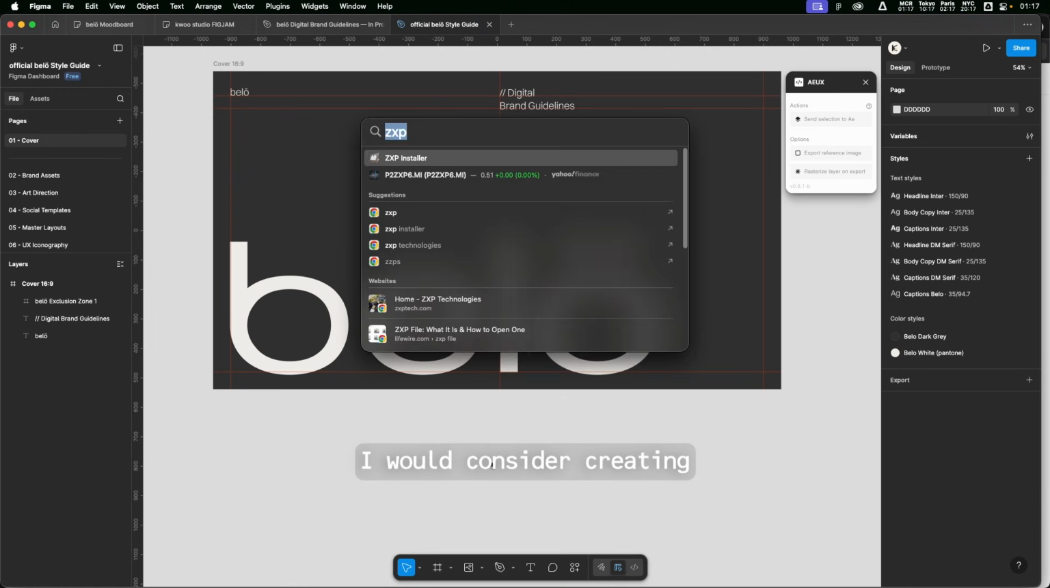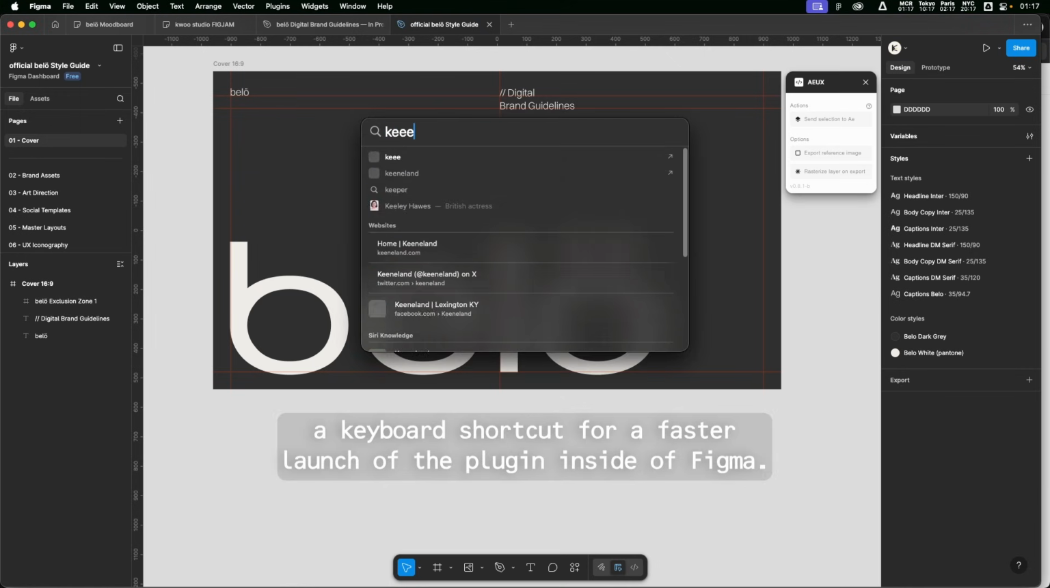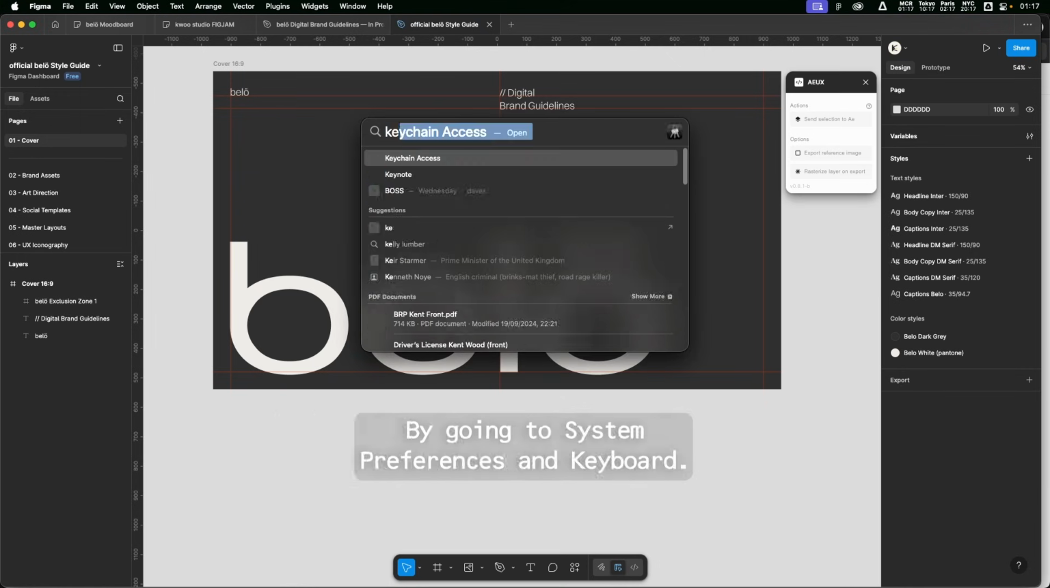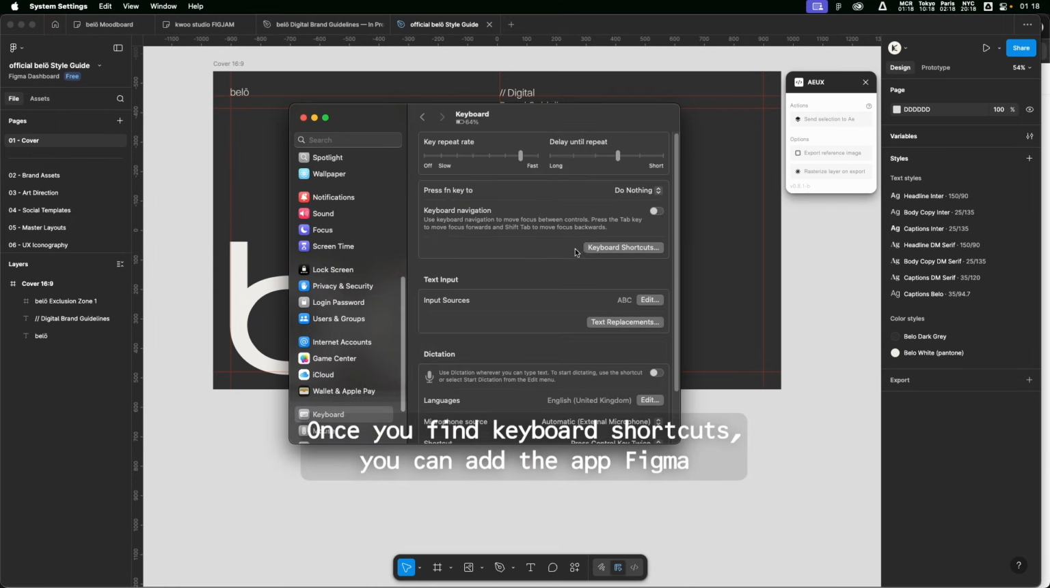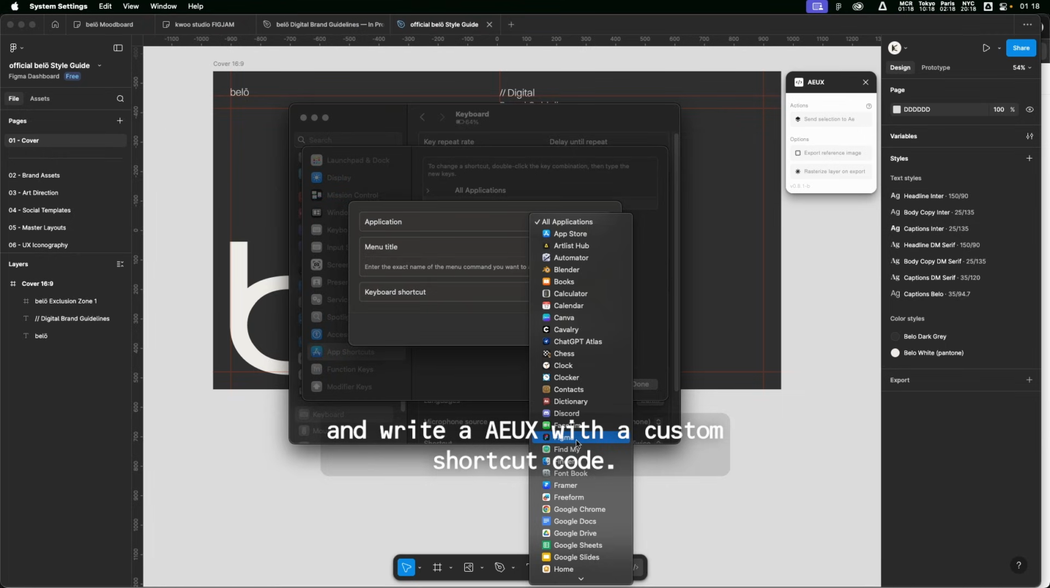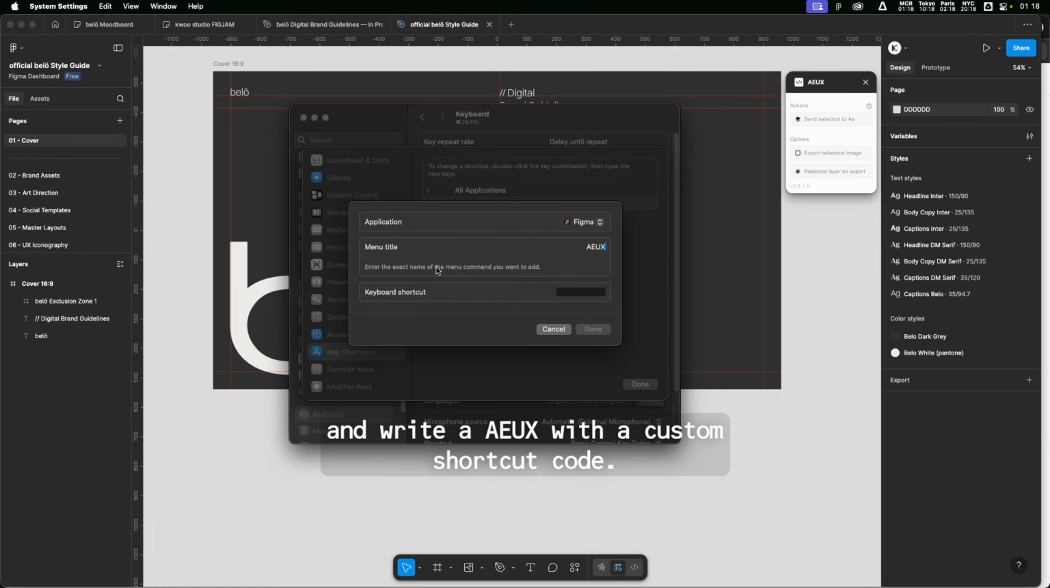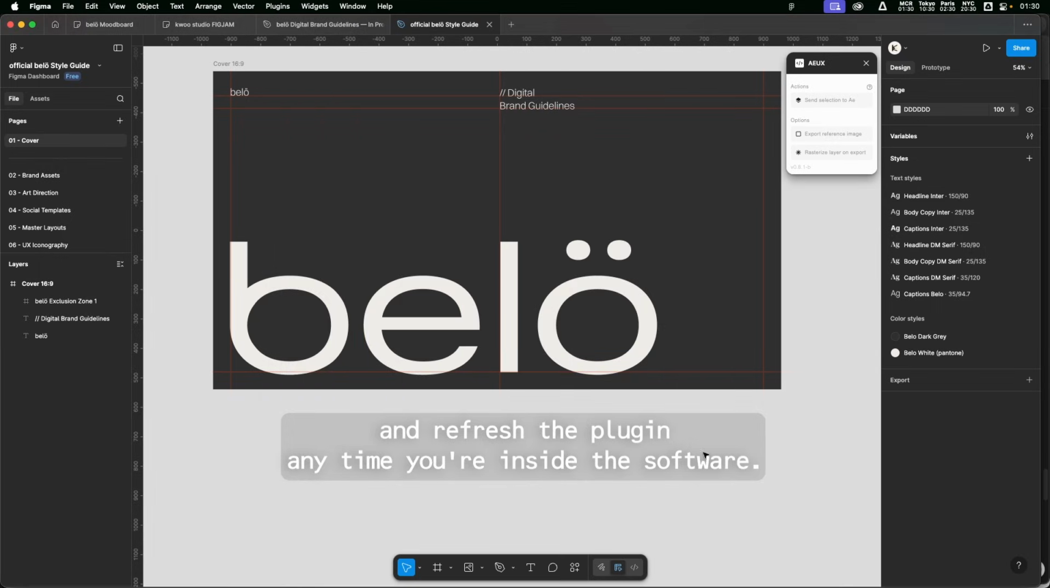I would consider creating a keyboard shortcut for a faster launch of the plugin inside of Figma. By going to System Preferences and Keyboard, once you find keyboard shortcuts, you can add the app Figma and write AEUX with a custom shortcut code. I use Option-Command-Shift-X, and that will relaunch and refresh the plugin anytime you're inside the software.